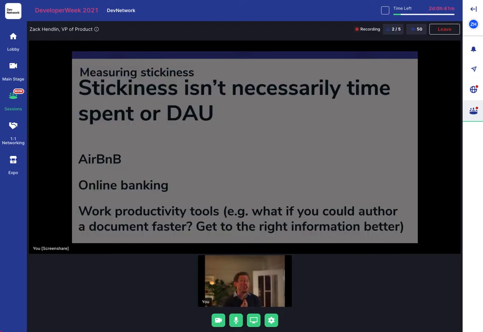So stickiness is not necessarily time spent or daily active users. For a work productivity tool, if, let's say, autocomplete on Gmail worked amazingly well, you literally could just hit tab and it perfectly replied to every email that you got. Well, you actually wouldn't need to spend much time in Gmail. So time spent would be a bad metric. Maybe emails replied to, as an example, could be a good metric. Or edit distance, if you have to go edit a lot of what it sort of pre-writes for you, that's an indication that maybe it doesn't work super well.